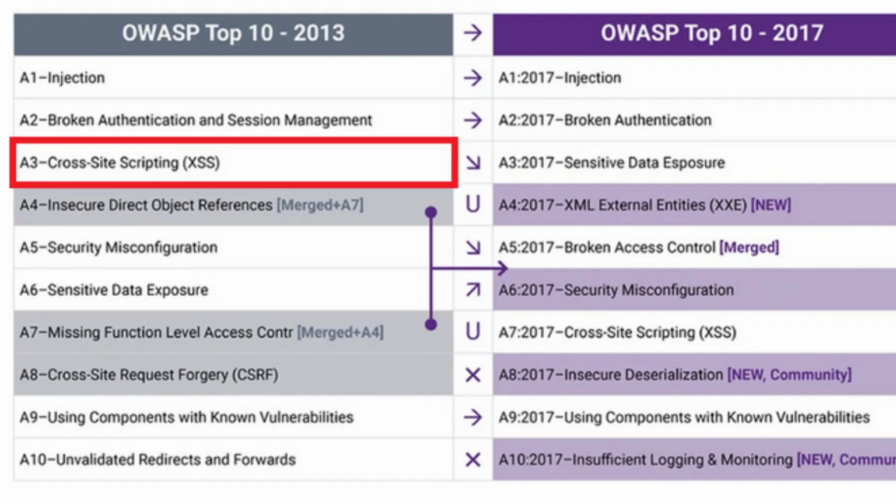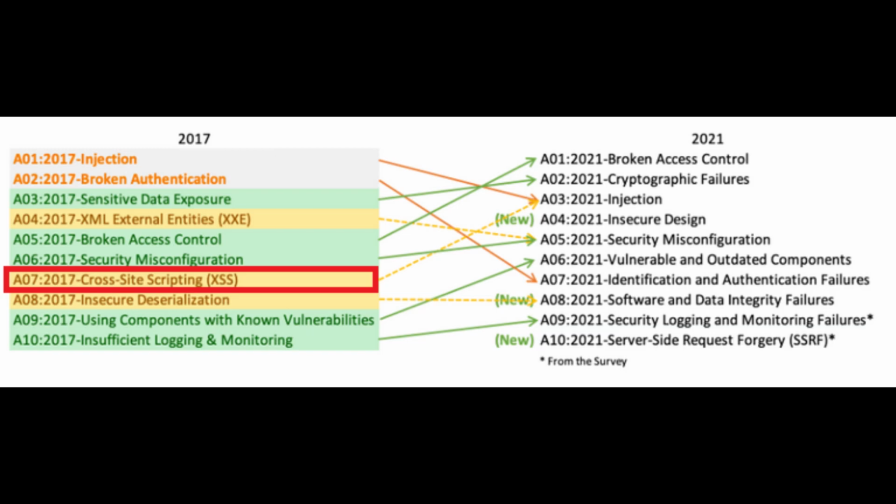XSS is a classic web vulnerability that has consistently ranked high in the OWASP top 10. It was highlighted as A3 cross-site scripting in 2013 and 2017. In 2021, however, it was grouped into the injection class. Despite the development of modern defenses, XSS remains common due to improper input sanitization and output encoding.